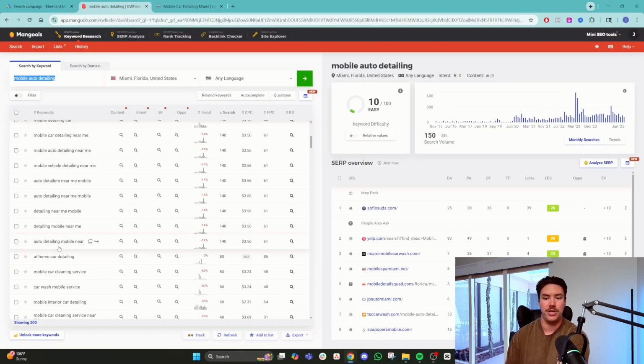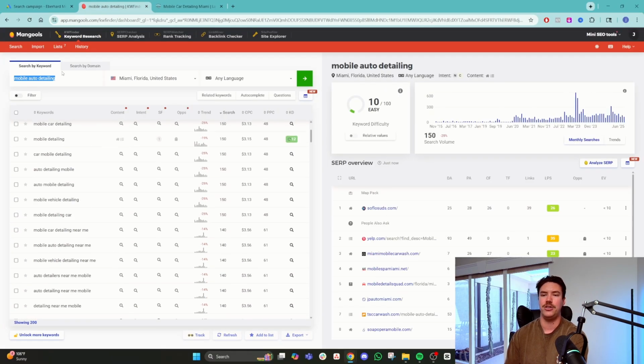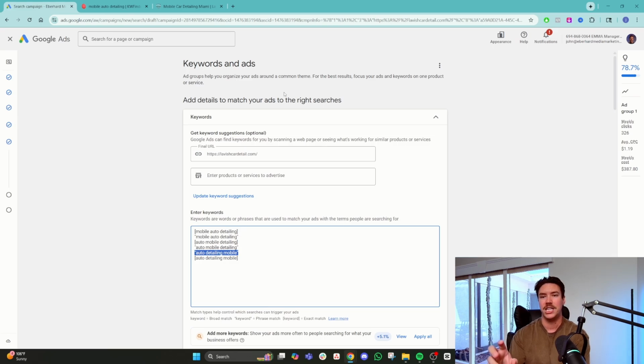Okay, here's a good one. Auto detailing mobile near me, but because we have auto detailing mobile as a phrase, that would still encompass that one, right? So you don't need a million keywords, okay? One thing that people think is that they need an absolute mother load of keywords, which you definitely do not need, okay? Just make sure you're covering the basics.